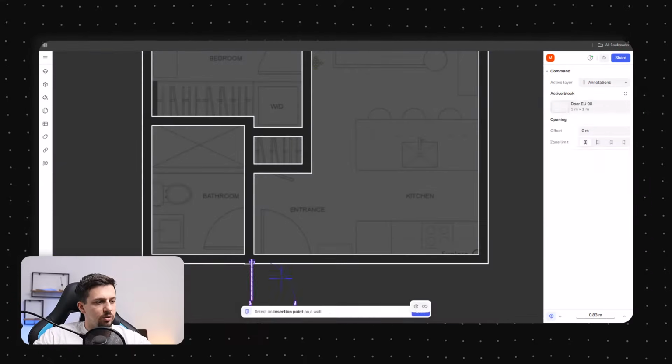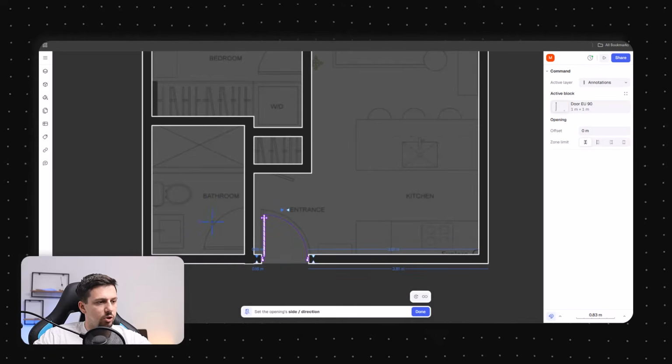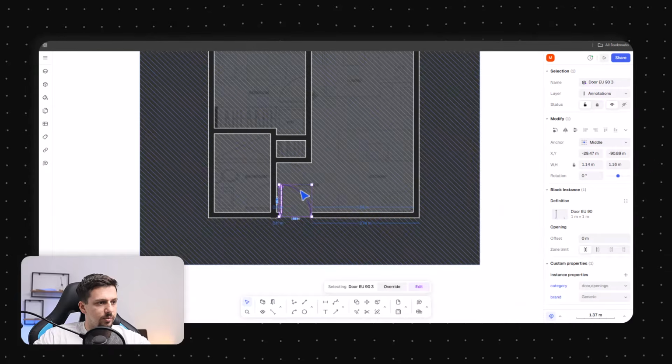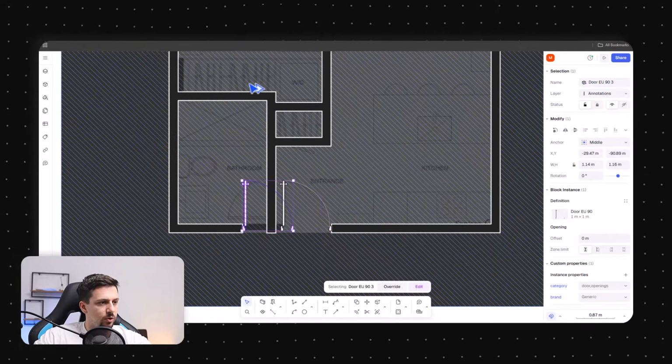Then let's go here to this opening. We're just going to draw a door to this side. Let's increase it in size just a little bit to something like this. We can duplicate this for all of the rooms.